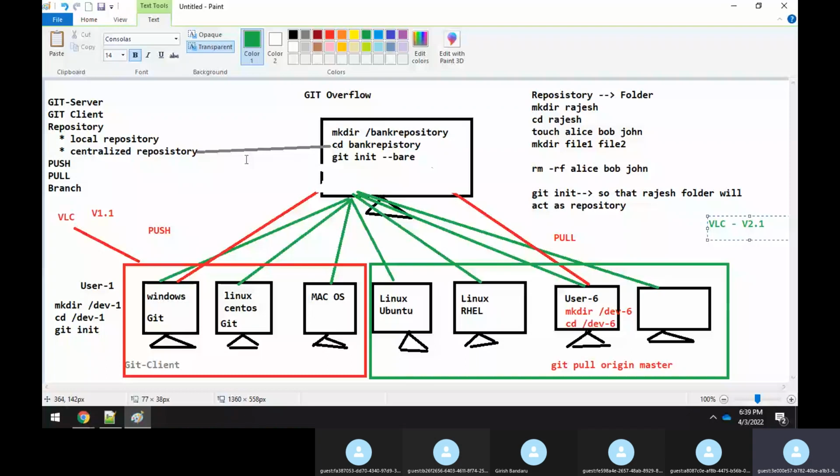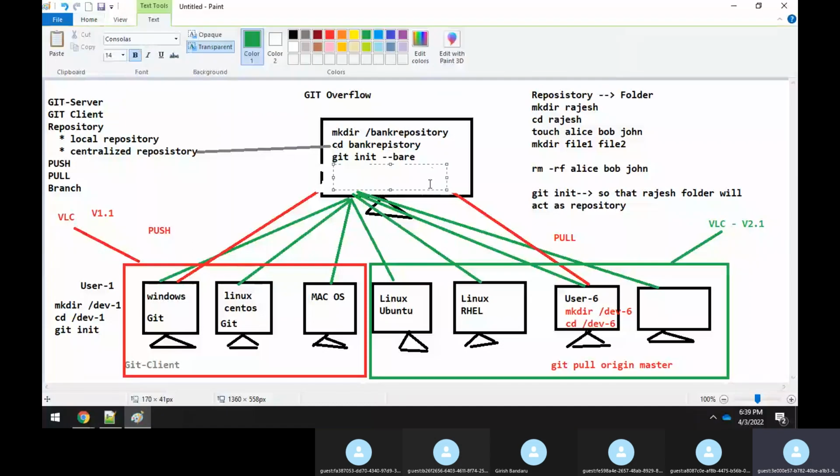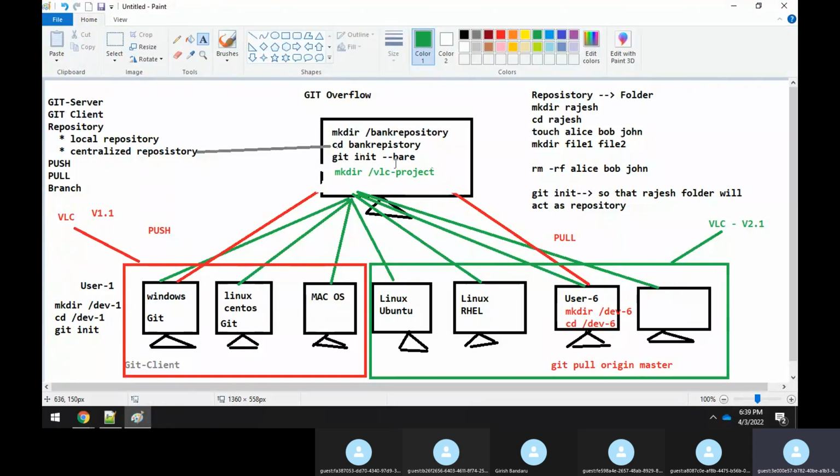Now suppose user one is developing code and pushing it. Assume a separate repository has been created for this particular project. Suppose they create mkdir /vlc-project, and make it Git enabled by running the git init --bare command to make it a Git repository. So this will be a separate project where people are developing.